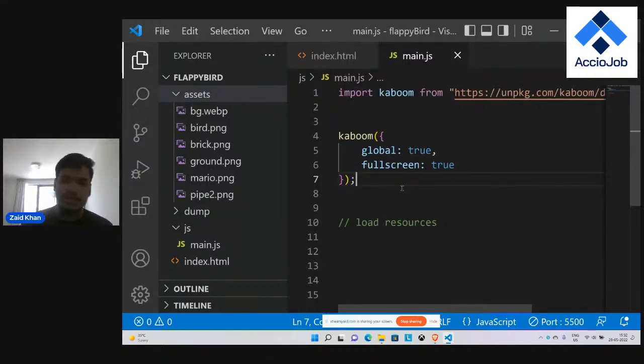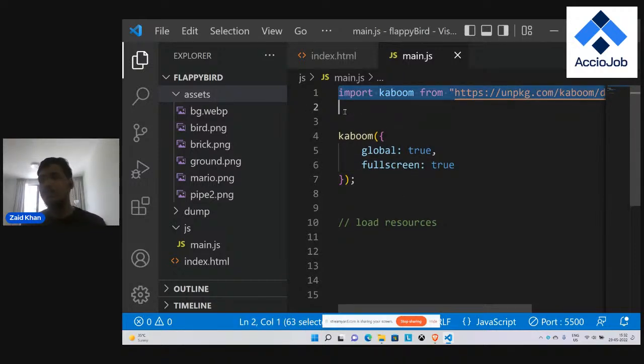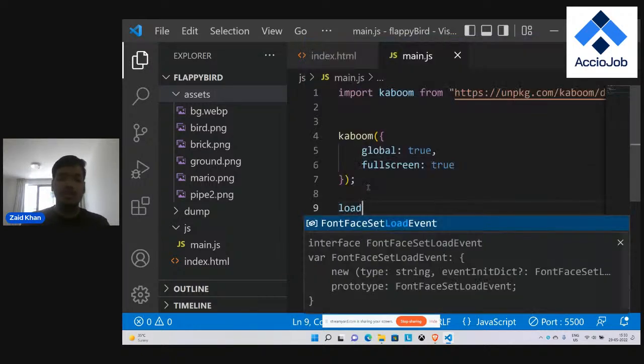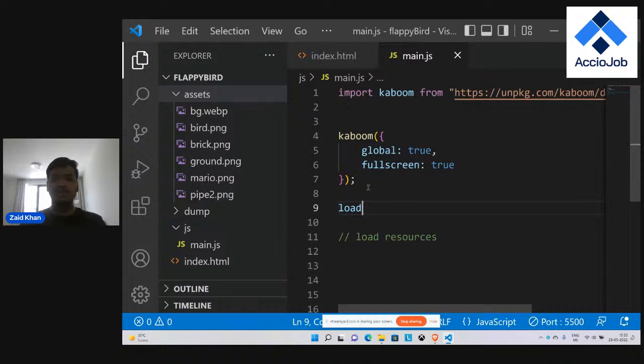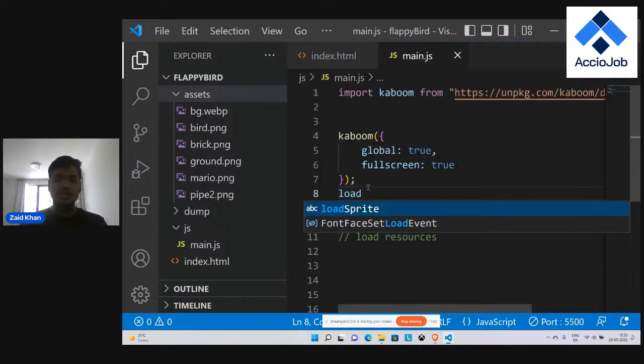Okay. So what I'm saying is that first, this is the import statement. When you do this import statement, now this file has all the JavaScript code which you want to import over here. Now it's up to you how you are going to use it. In the same fashion, for those resources, we have to have this load thing. So there is load sprite. There are two ways, load sprite or load bean.